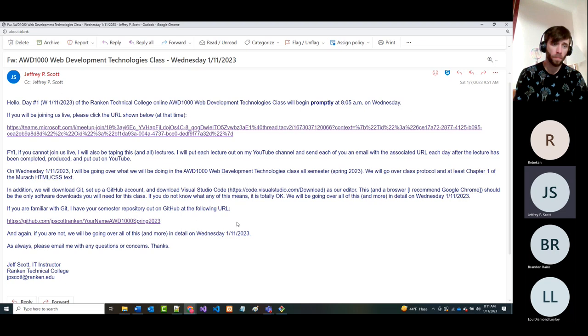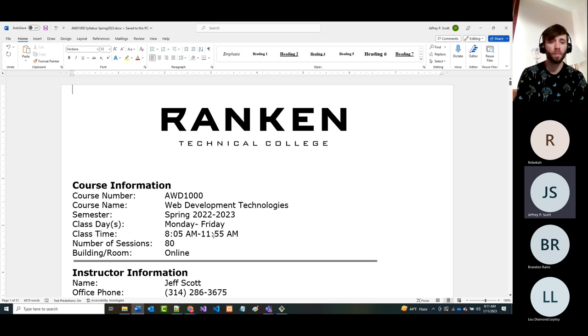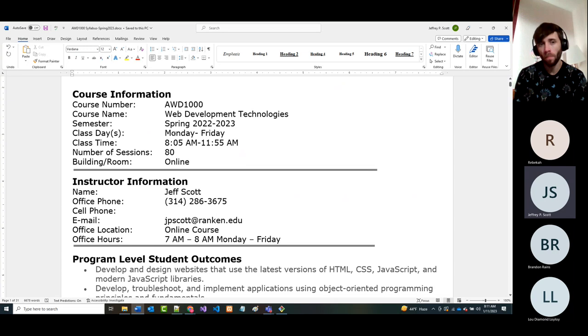So let's go in and take a quick look at the syllabus for the class. All right, so the course, just so you know, AWD, that's the program that you're now in. That's application and website development. There are four courses in the program. The first one that people typically take is the one you're in now, AWD1000, Web Development Technologies. The next one you will take is AWD1100, and that's Programming in C#. That's what you take during the first year.